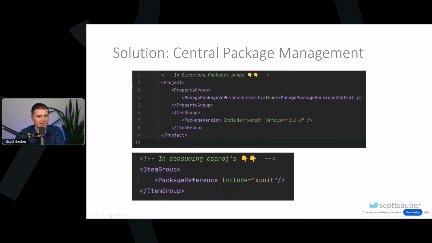What that looks like is in your Directory.Packages.props, which you're probably going to have in the root of your folder or your repository, you set up ManagePackageVersionsCentrally true, and then you define all your different packages there, like XUnit, Entity Framework, ASP.NET Core, whatever the case is. You list those all here. And then in your consuming csproj files, you just say PackageReference Include the package name. So you don't have the same version in multiple places. Now if you ever want to bump XUnit, you do it in one spot and not in, let's say, 3 csproj files. It's a really nice way of doing that.